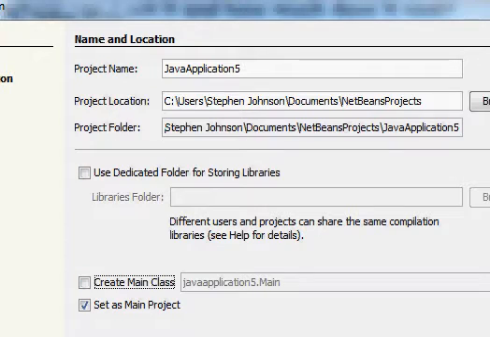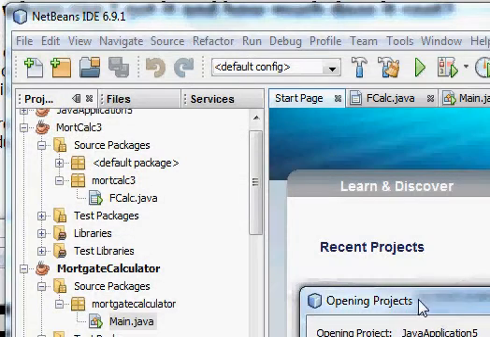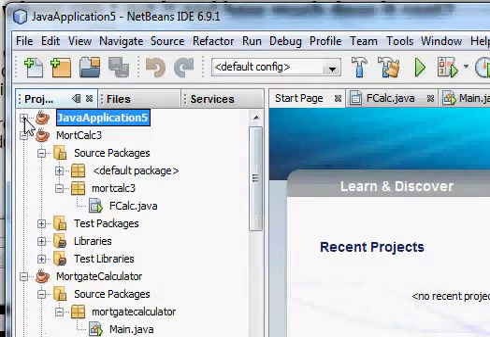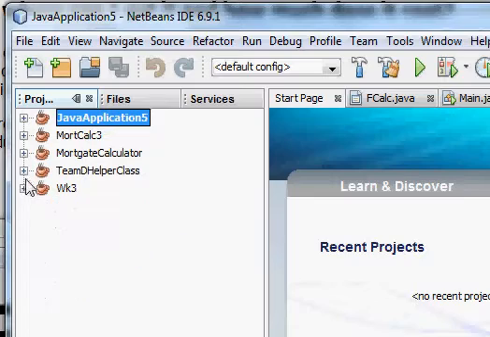Let's create the new project. I think my computer's been on a little long, because this normally only takes a few seconds. Okay. So NetBeans can open multiple projects at a time, but the main project is usually the last one you're loading.